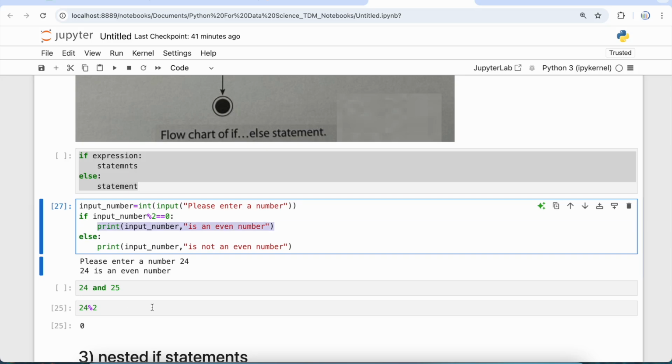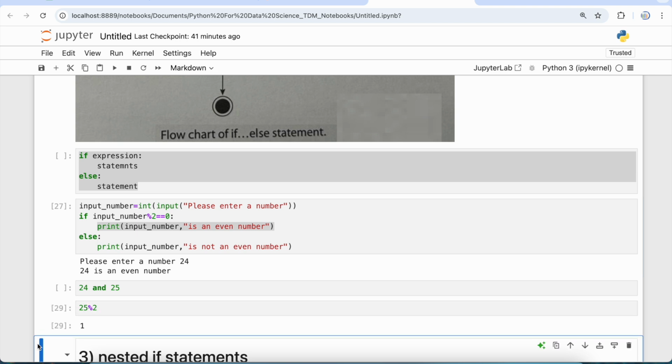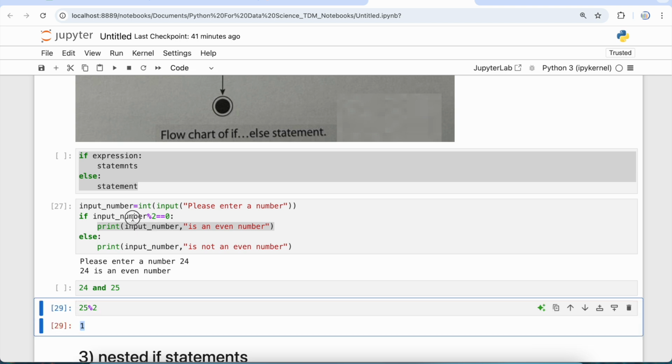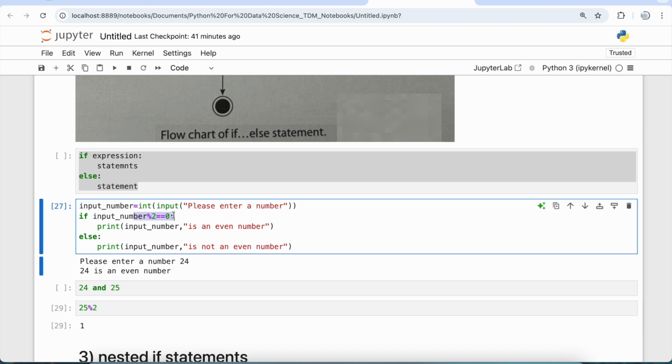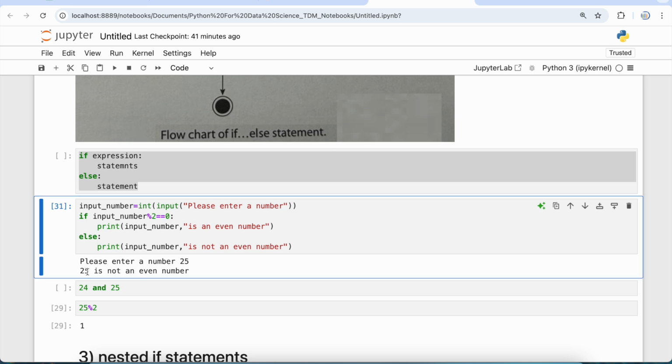Now, if I put 25 over here and check what the remainder is, we are getting 1. So obviously this condition will not be fulfilled, right? So let's run it again and put 25 and press enter. So we are getting 25 is not an even number.